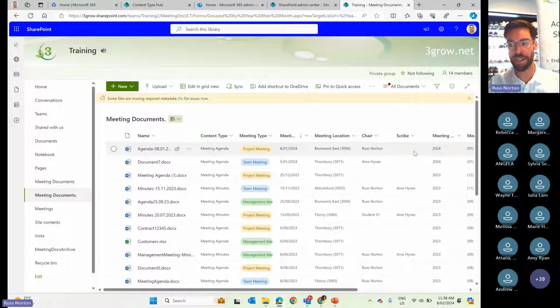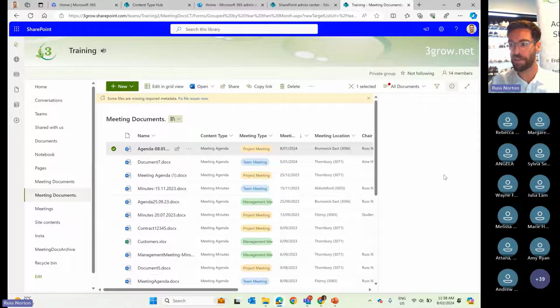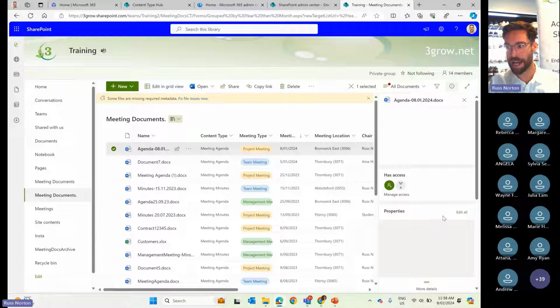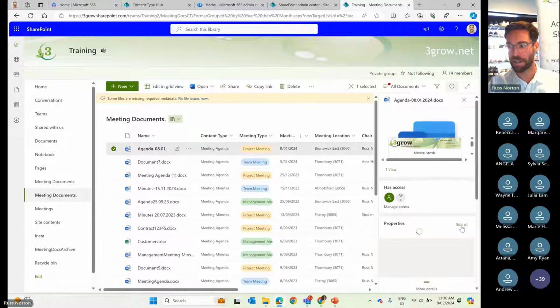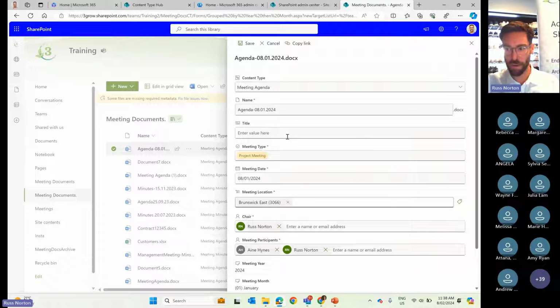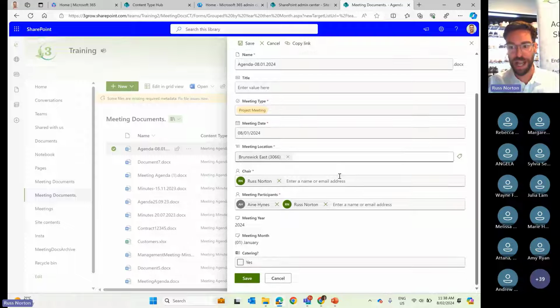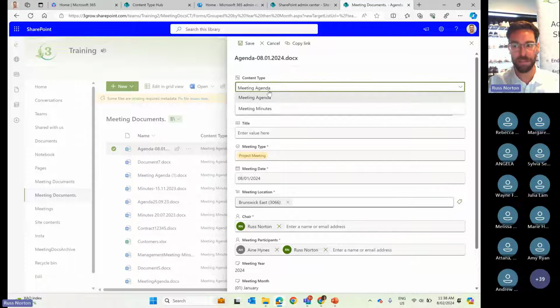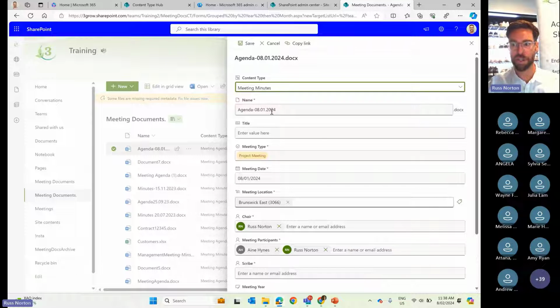The beauty of this, therefore, is notice if I choose to edit the properties of the agenda, there is no such thing as a scribe. The agenda related columns would therefore be mandatory. You'll see, for example, meeting type, meeting date, meeting location, chair, participants, and so on are all mandatory. There is no scribe. If I were to say that's not an agenda, that's minutes, let's have a look at what happens to the columns. We now see the scribe and it's mandatory.